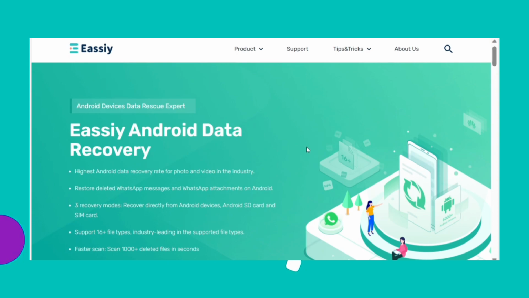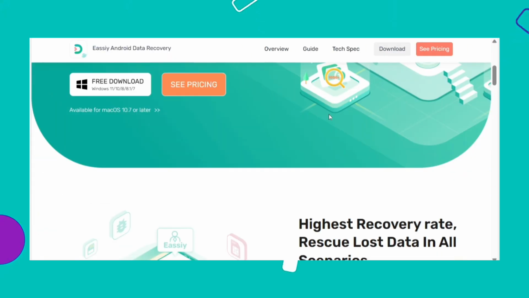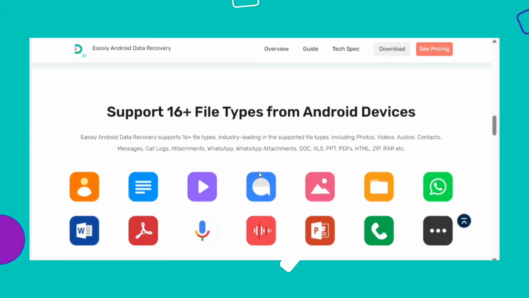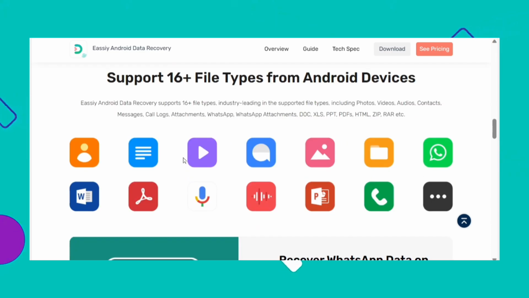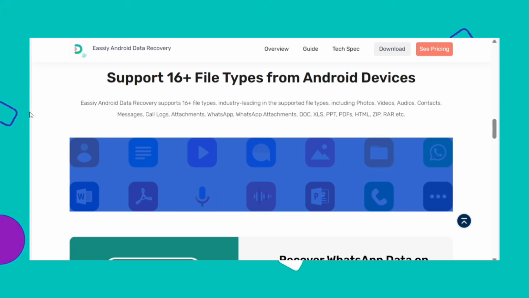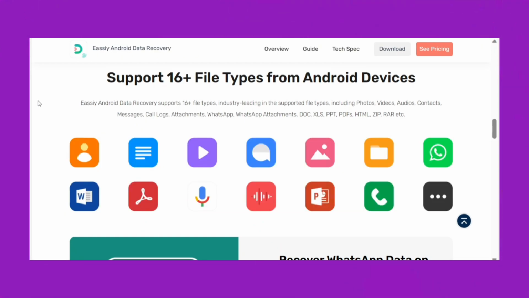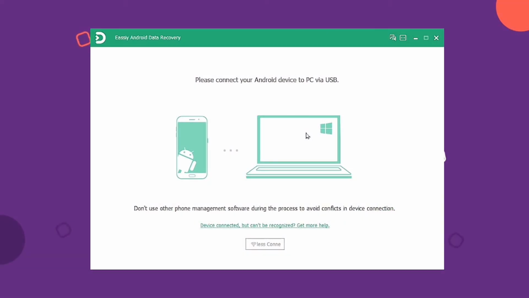Using Eassiy Android Data Recovery is the best way to recover deleted voicemail on Android without backup. Eassiy Android Data Recovery is one of the best professional data recovery software for Android devices that allows you to recover up to 16 file types. You must first download and install Eassiy Android Data Recovery on your computer.